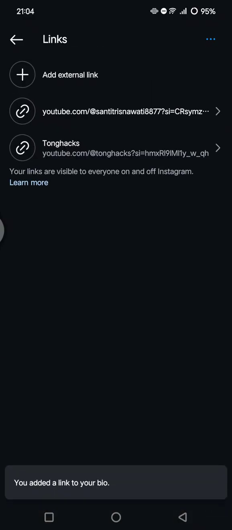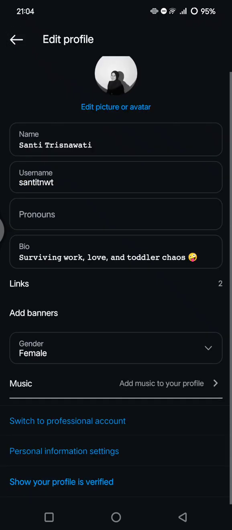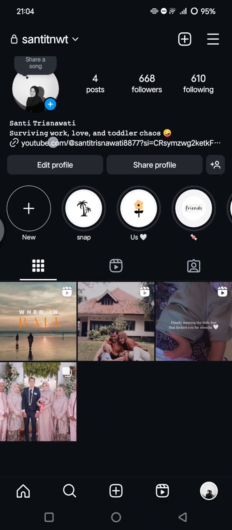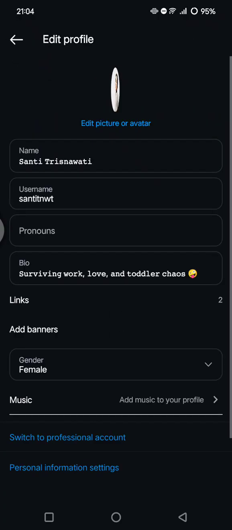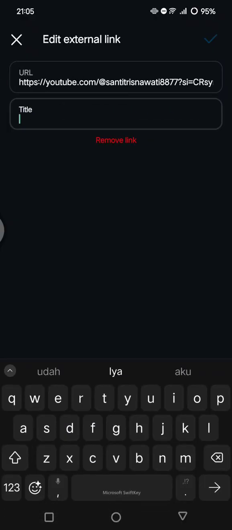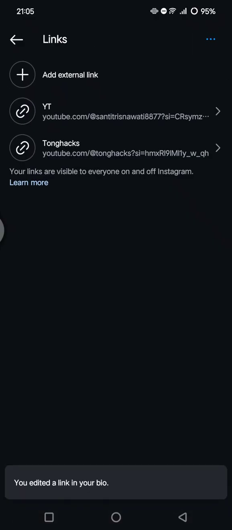So now the links will be visible to everyone on and off Instagram. So even if the person that is seeing your profile is not on Instagram, they can see and click on the link. Let's see how it will appear on the profile. You can see there will be the links in here. I'm going to add the link's name again so that it appears short. Let's click on this. You can click on the check icon.